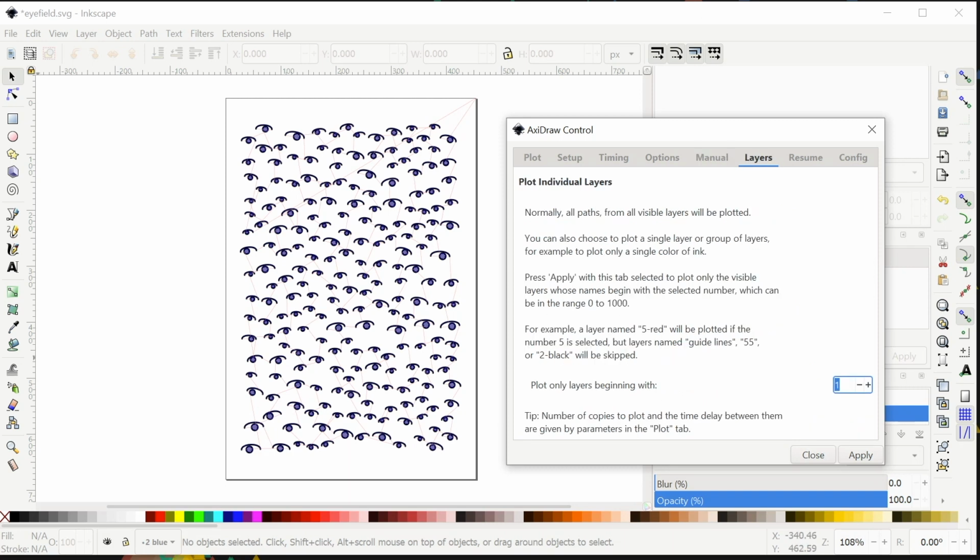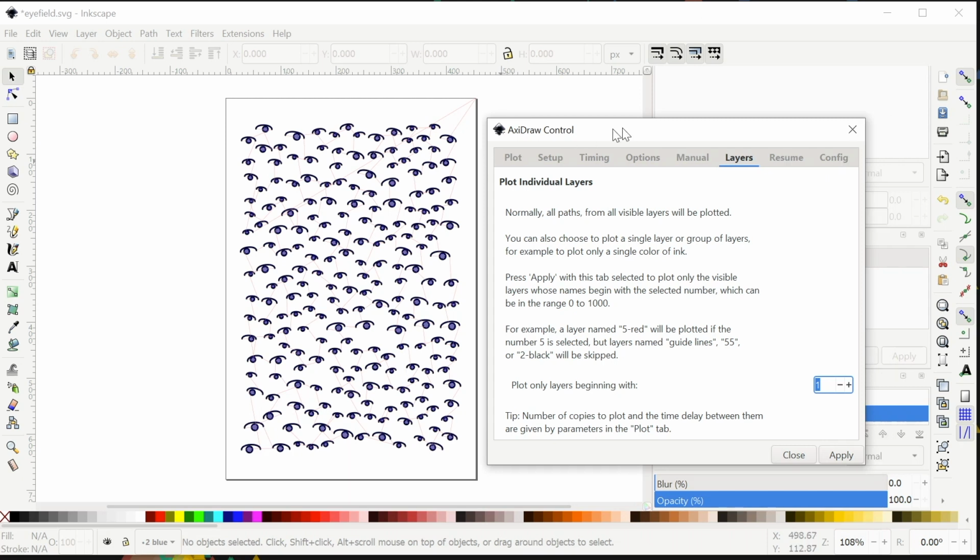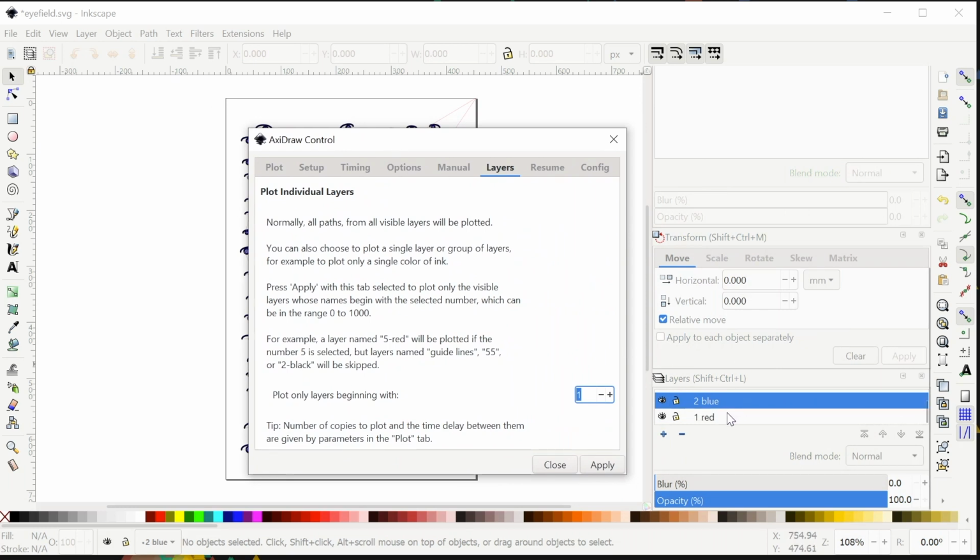The Layers tab lets you plot different layers of a file one at a time, and that's handy if you want to plot multiple colors. I use this quite a lot for that. To use it, you just need layers that start with numbers. So for example, I have 1 red, 2 blue here.